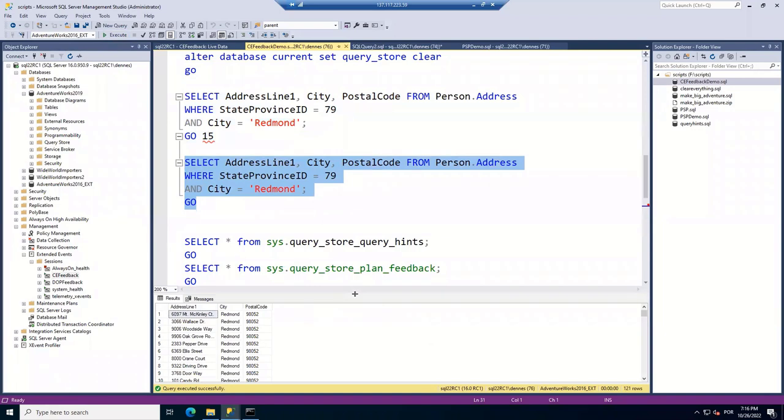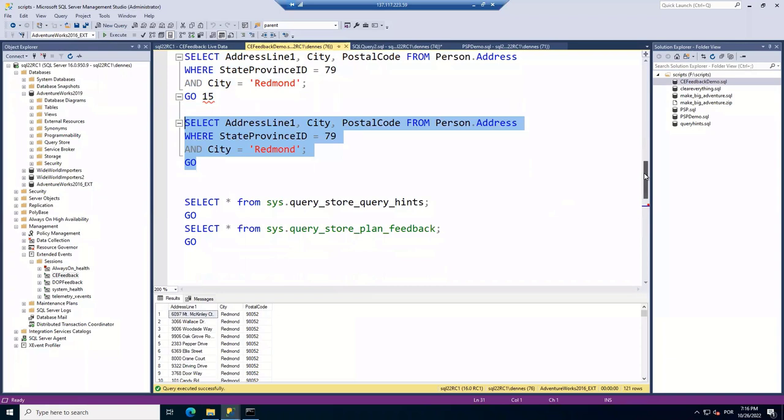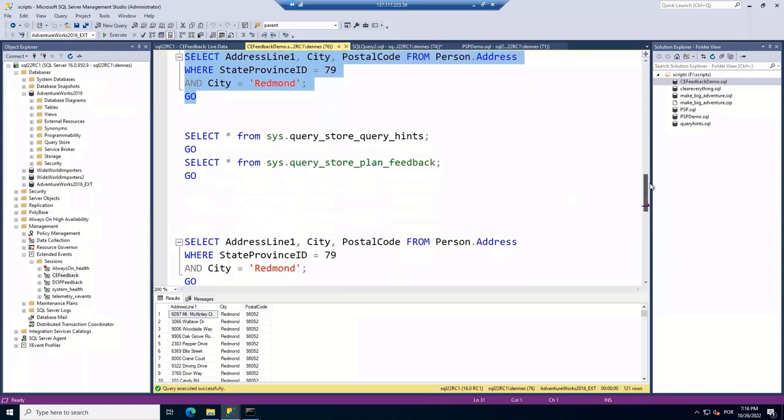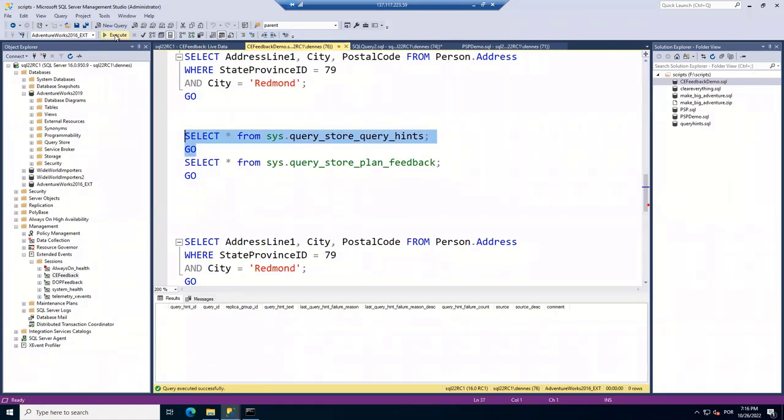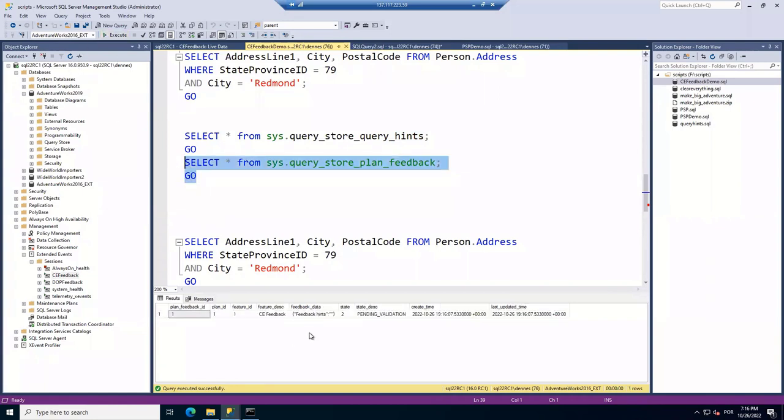These numbers which trigger the cardinality estimator feedback may change. Don't hold on to these numbers because they may change. Don't create any dependence on them. Then let's check what we have on the query store hints. I don't have a hint, but I may have something on the feedback. There it is. I have a CE feedback, which is still pending validation.